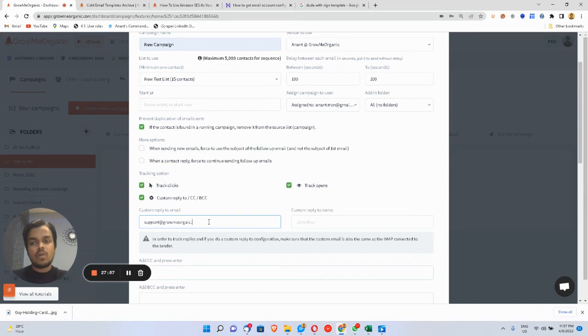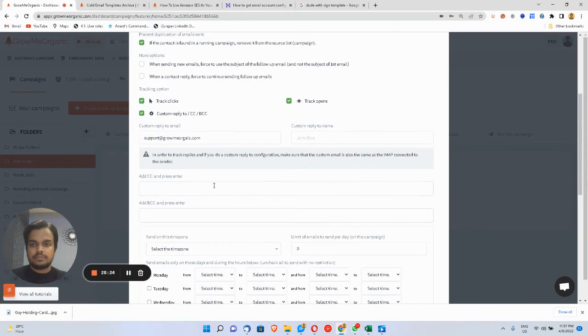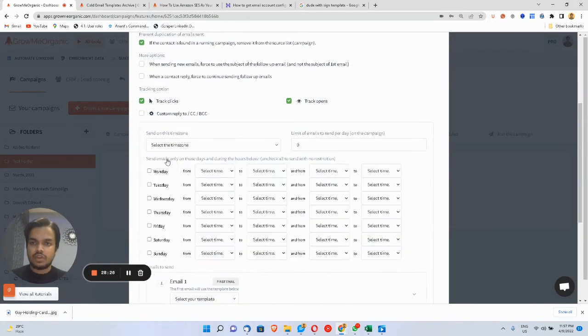I'm sending all my emails through one email, but I'm receiving all my emails at support@growmeorganic.com, or it can be inquiry@growmeorganic.com, because you can have multiple prospects who are outreaching, but you have just one email to track whether those prospects are replying to your emails or not. And this is where it becomes very handy and helpful, right? Let me just uncheck this for now.